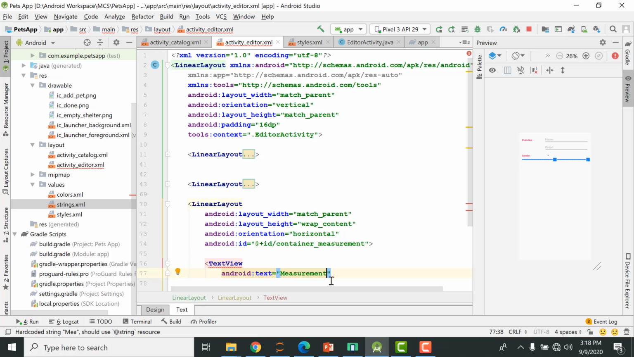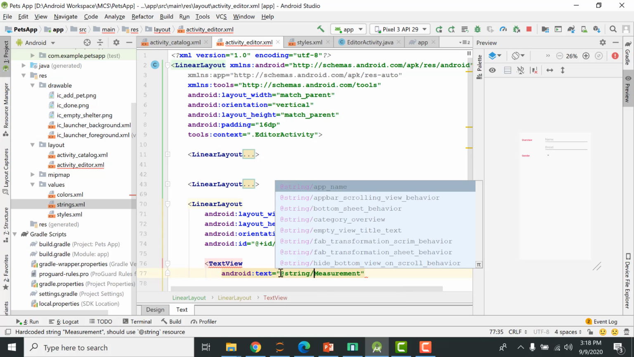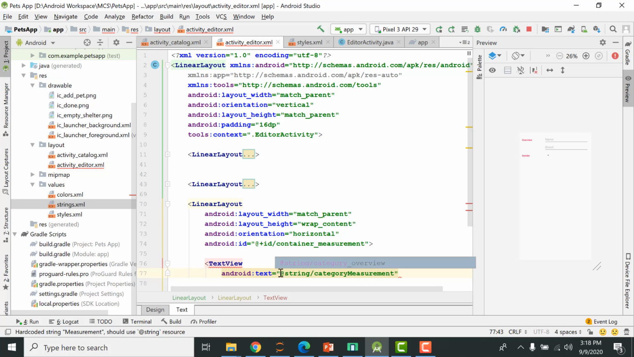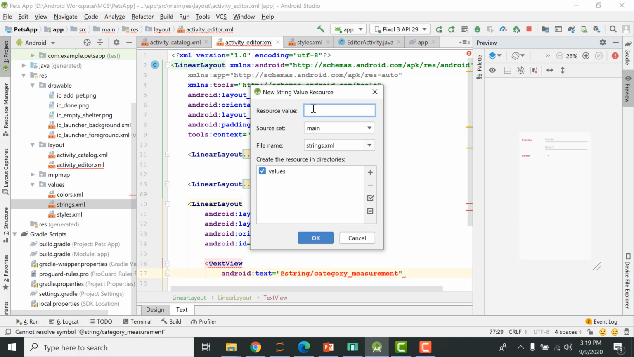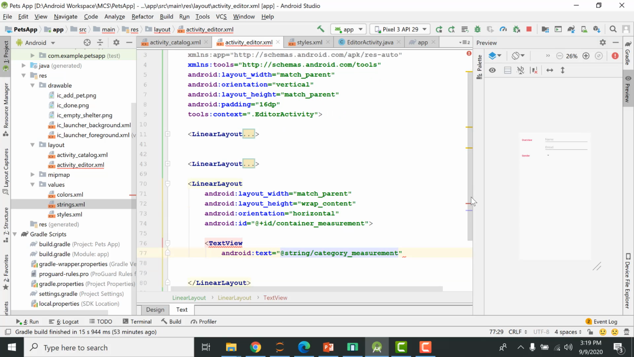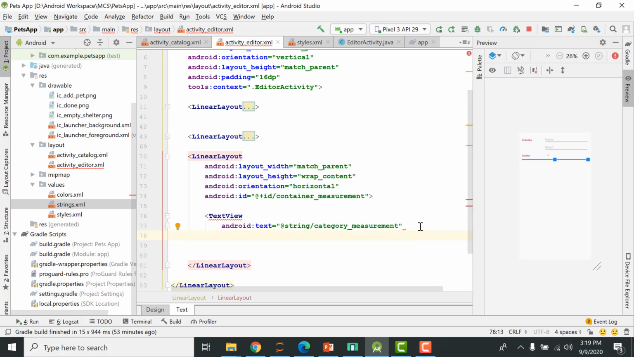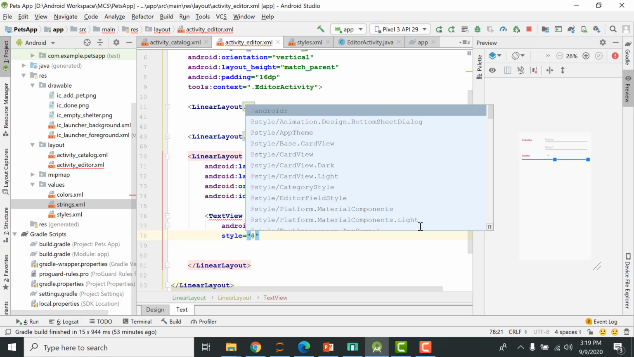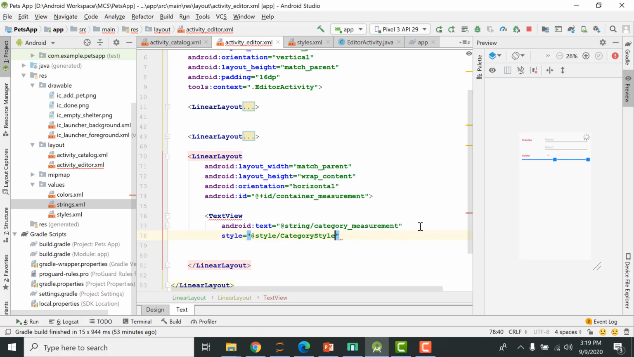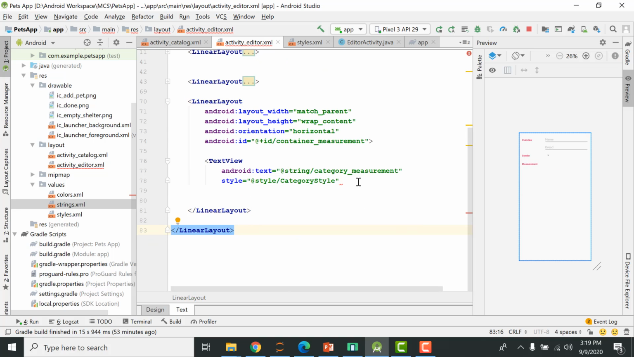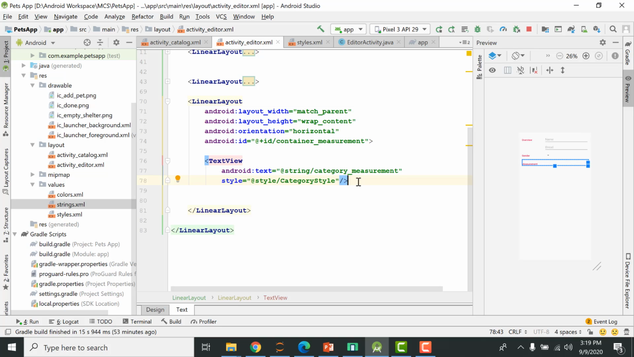In fact, this text should go to the string file, so maybe I should write here @string/category_measurement. So with that we can add that text, the value of measurement in the string file. This is the shortcut, and you people already know about it. When added, you see that the error has gone. And then let us move on and define the style for this measurement text view. So our style is again category style, close it.